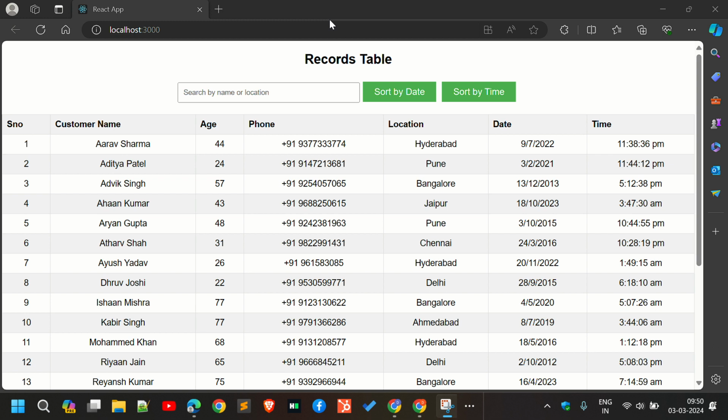Now we are going to see the application which was developed using React and Node.js, and there are certain requirements for this application. The requirements are that we have to create 50 records in a PostgreSQL database, and the column fields should be as follows: serial number, customer name, age, phone, location, and created at, which consists of dummy data.